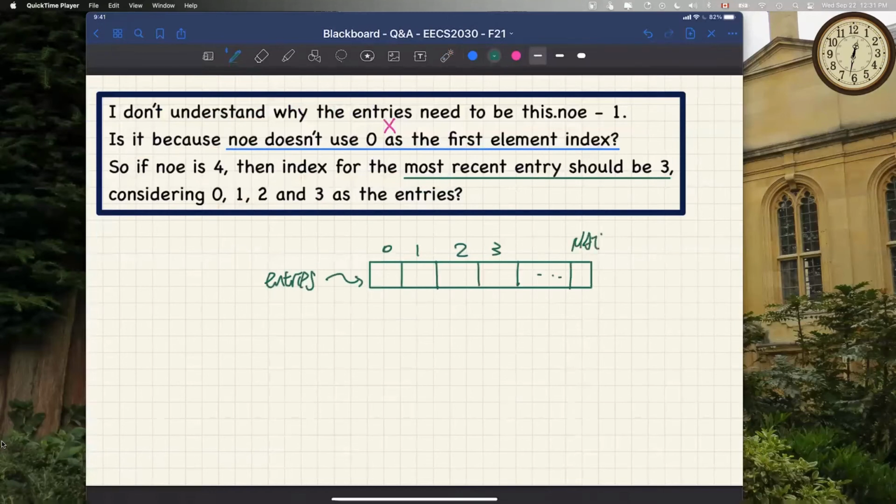The maximum capacity minus 1, okay? That's something I'm hoping you can recall from the first year. Array indices always start with 0. That's why the maximum index should be the size minus 1, right?